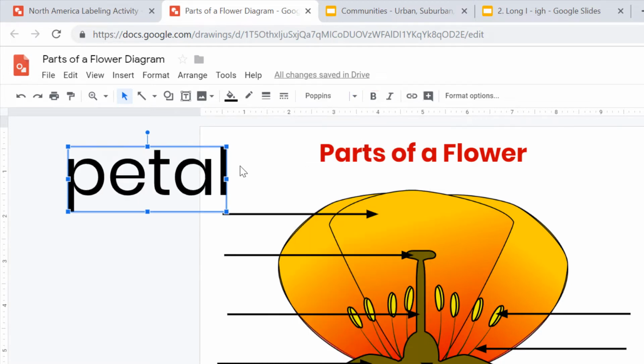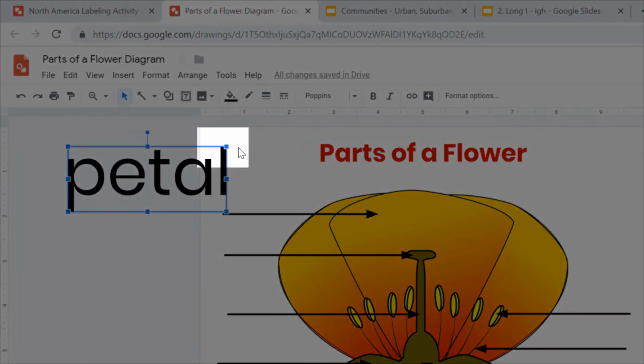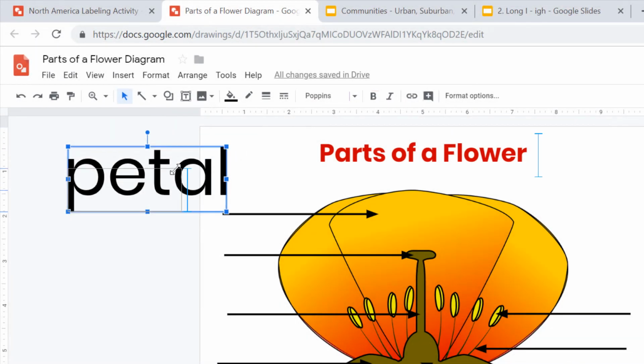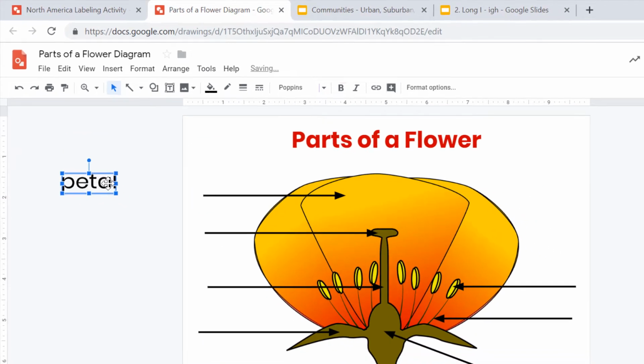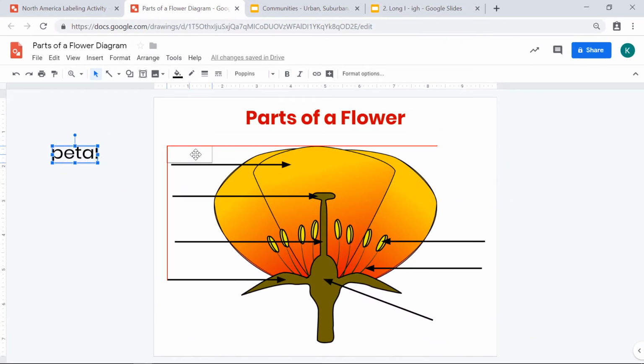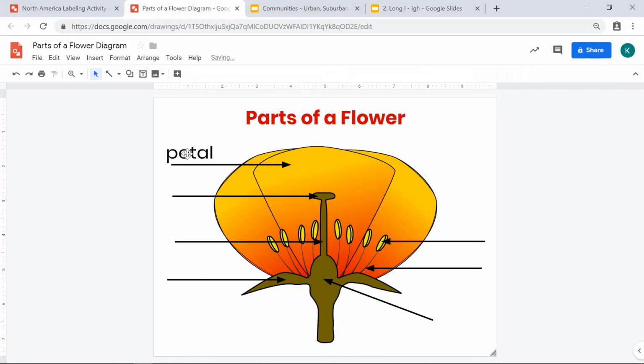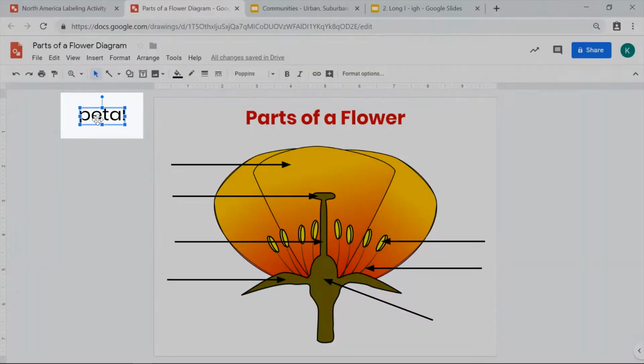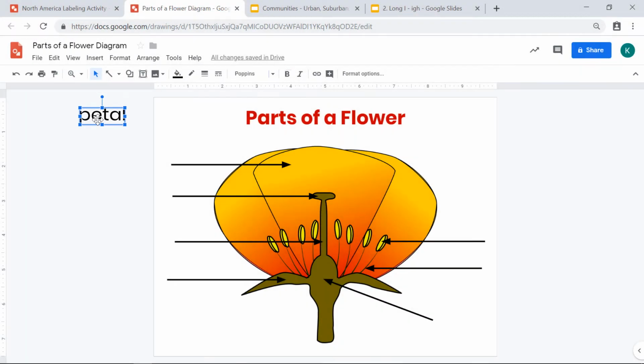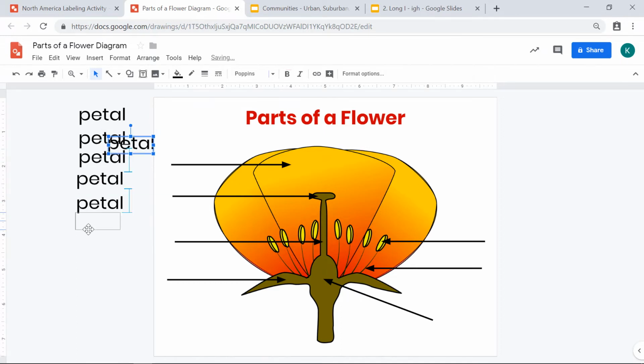And then in order to make this word smaller, I just click on the blue box in the corner and resize it until it's the size that I want. And now if students were to move it, it's the correct size. Now you don't have to go through all those steps to create multiple labels. Instead, I can click on the word petal, then I'll use Control-C on my keyboard to copy and Control-V to paste. And I can paste as many labels as I need for my students to complete this diagram.